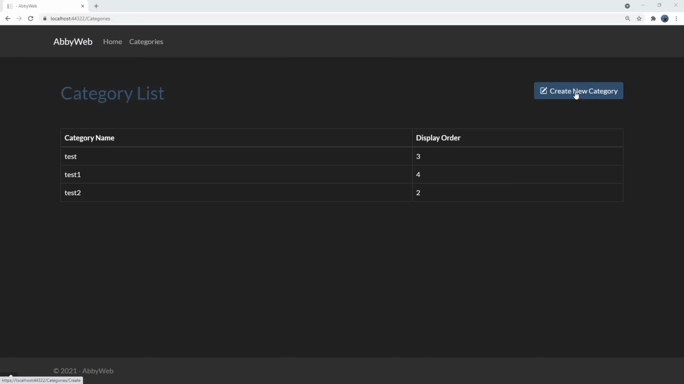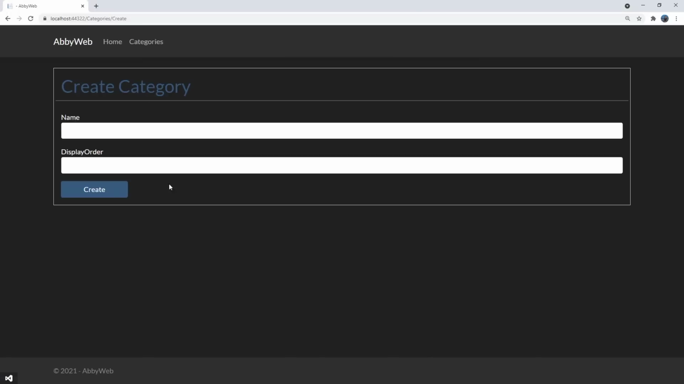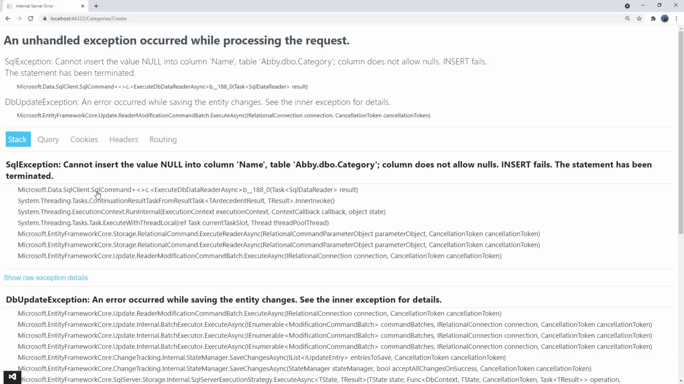Now what I want to do is inside create category, if you try to hit the create button, you will run into an exception. It says the SQL exception cannot insert null values in Name. That is because the column doesn't allow nulls. Our Entity Framework Core was smart enough in migrations to add the not null based on the required property. But here we need validations so that we do not see this ugly exception. Let's do that in the next video.